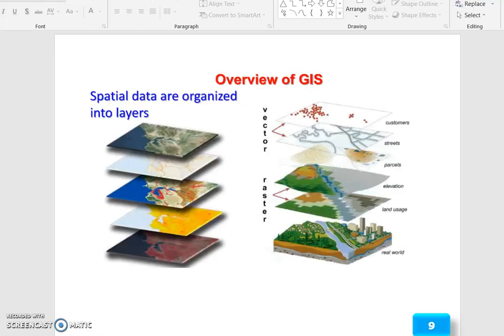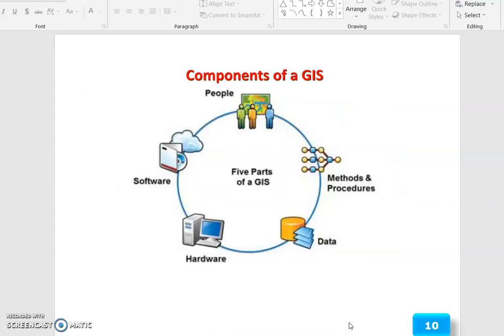So see the overview of GIS. The spatial data are organized into different kinds of layers, vector and raster. Finally we get the real world. How is this work going to happen, and what components are needed to do that kind of work?